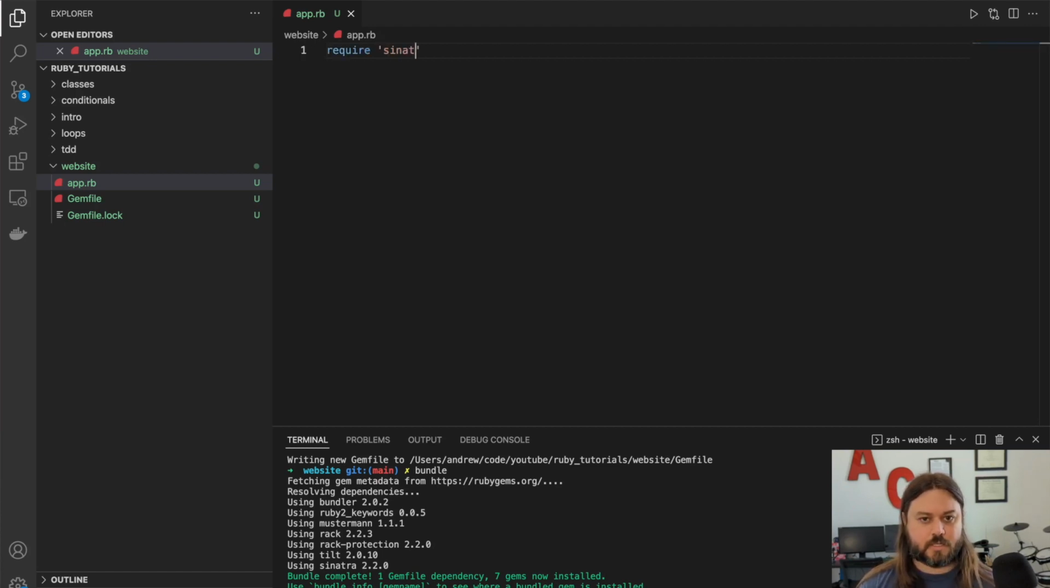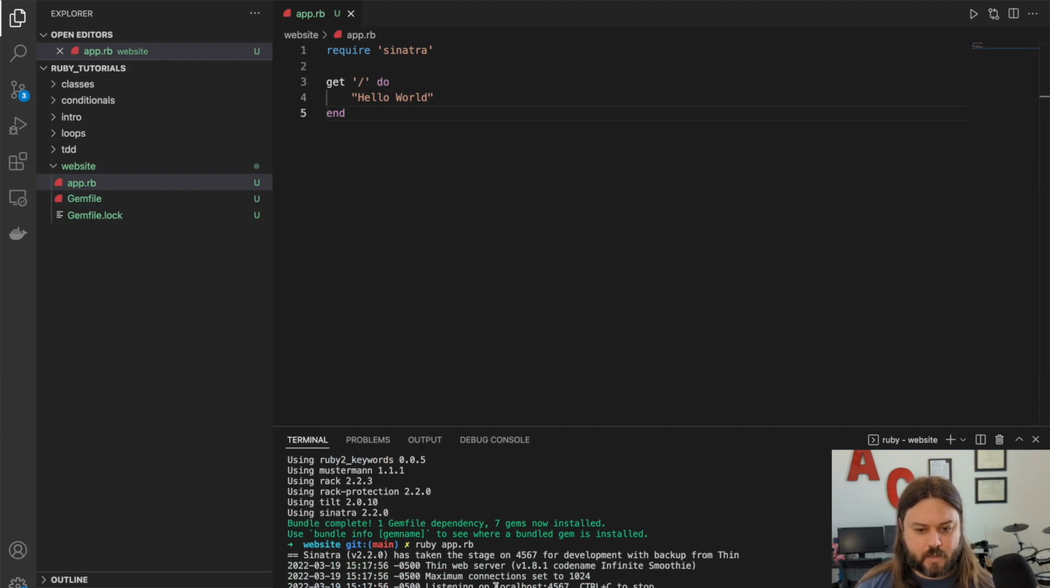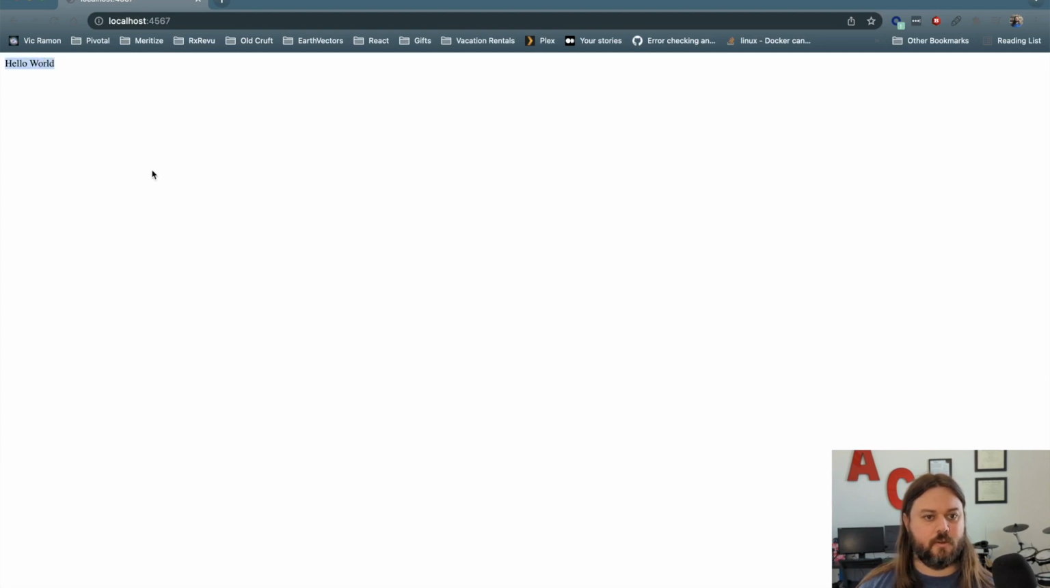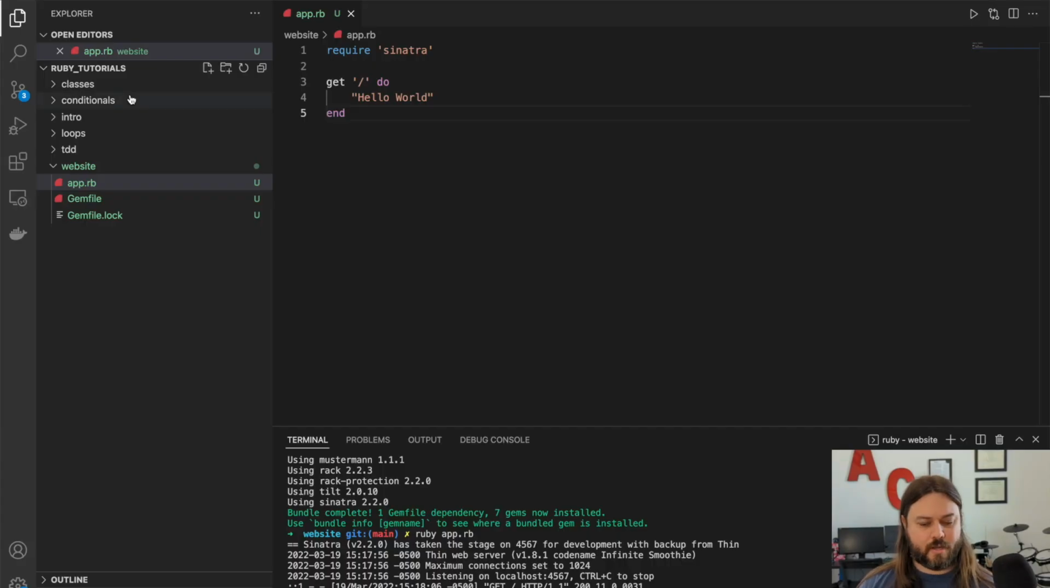So we'll require Sinatra, and then we'll do get slash for the homepage root, and then we'll just output hello world. And then if we come down here to the bottom and type Ruby and then app.rb, which is what we named our file, looks like we have on localhost 4567. If we visit that in our web browser, then we see hello world, which is great. We're all the way there to hosting a website.